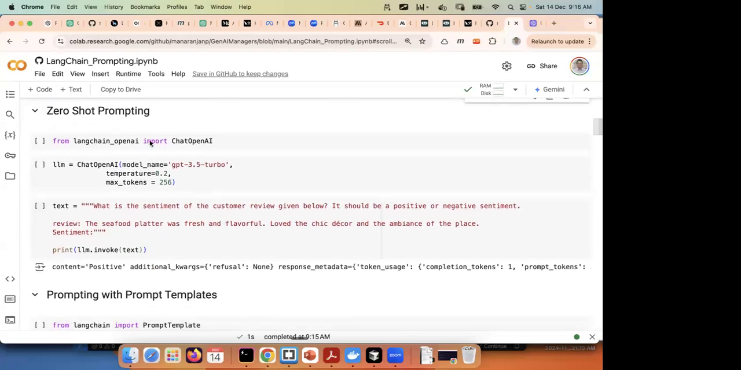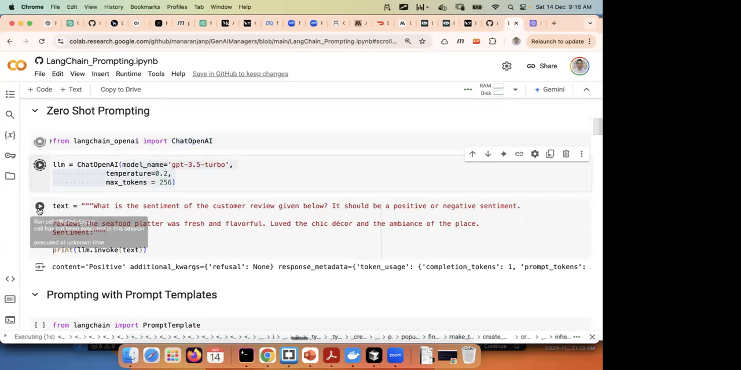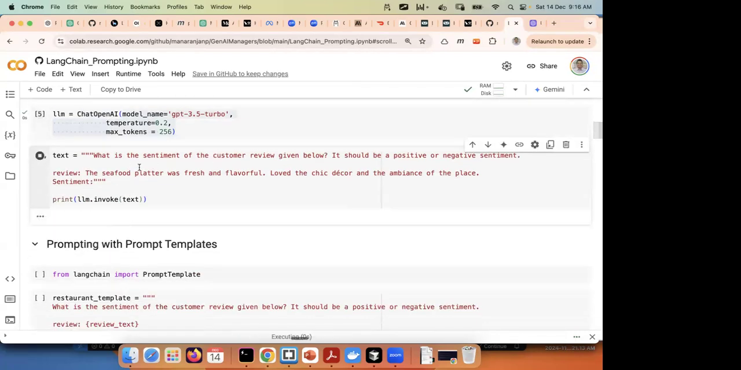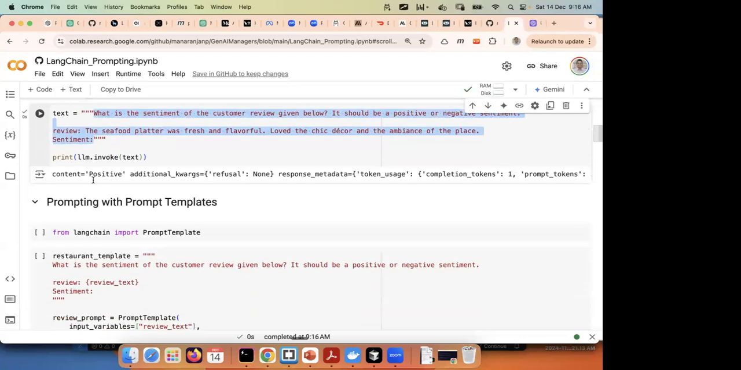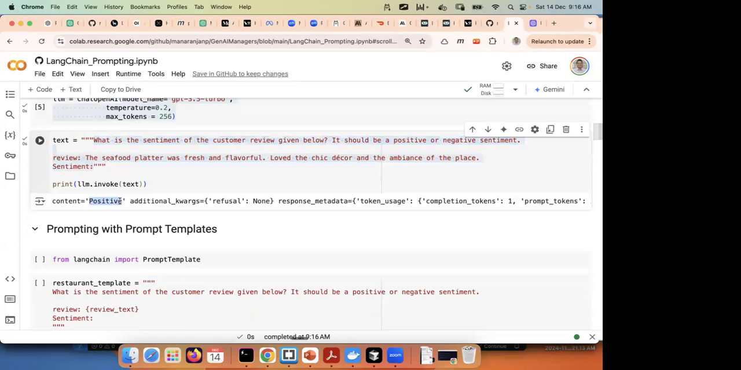One is zero shot prompting. So this is ChatOpenAI. This is the LangChain version of OpenAI API. Here you can specify the model, temperature, max tokens, and all that. And you can simply write a prompt. So what's the sentiment of the customer review? And basically ask for sentiment. And you can actually print it; it's a positive sentiment.